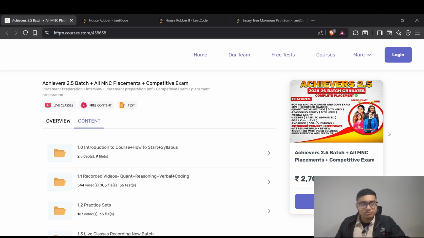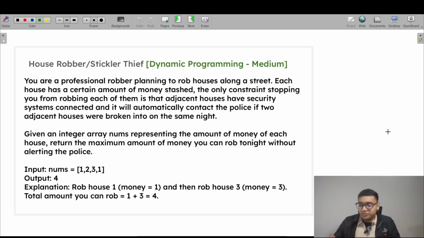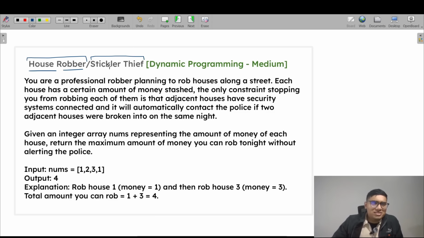Okay, so let's move focus to our main problem. The next problem is House Robber. As the name itself suggests, we are going to rob something. On LeetCode the problem name is like this, but on the GFG platform you will get a different name. The problem name is different, but the problem is basically the same. Before telling the solution, let me tell you, this is a dynamic programming, medium level DP problem.